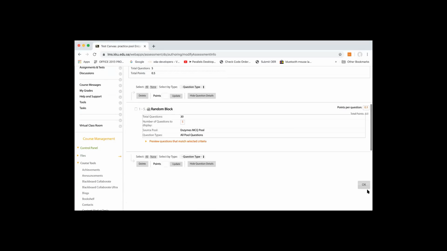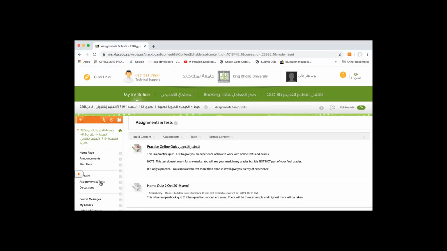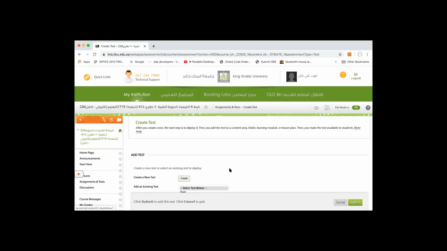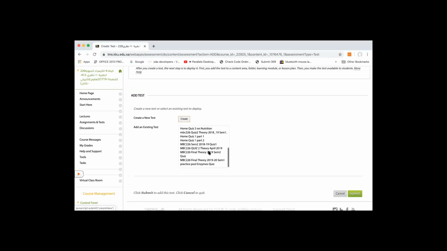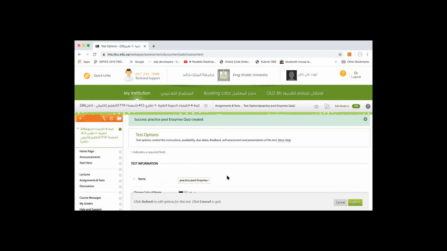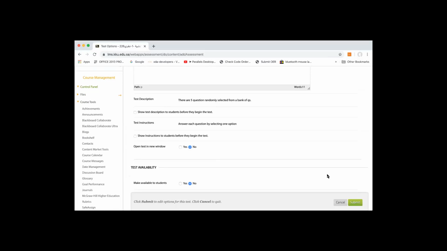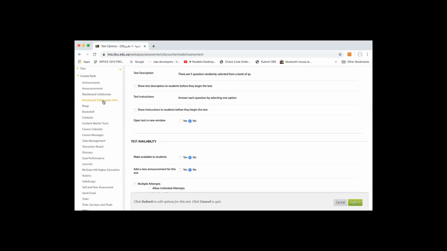And then finally also I submit. Now I have to put this in the assignment and tests. So I go again, assessment, test, and now I will find here the practice pool enzyme question quiz. Submit. And as soon as I submit, now I have to define the time and the password. If you are doing it from home, password is not really important, but say, okay, I want to show the instruction, description, make it available.